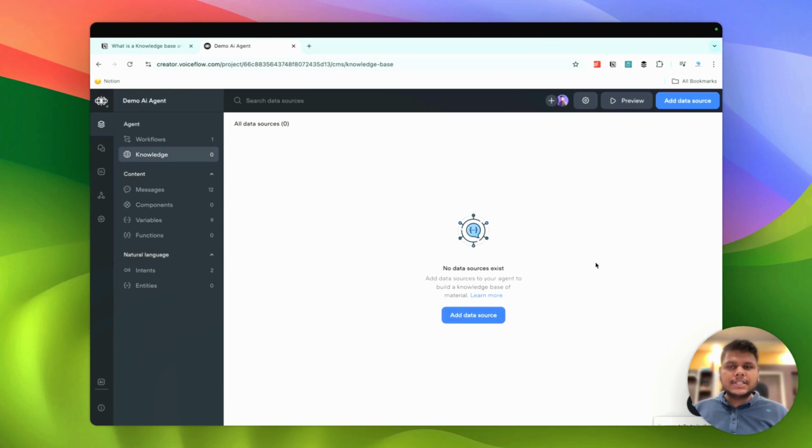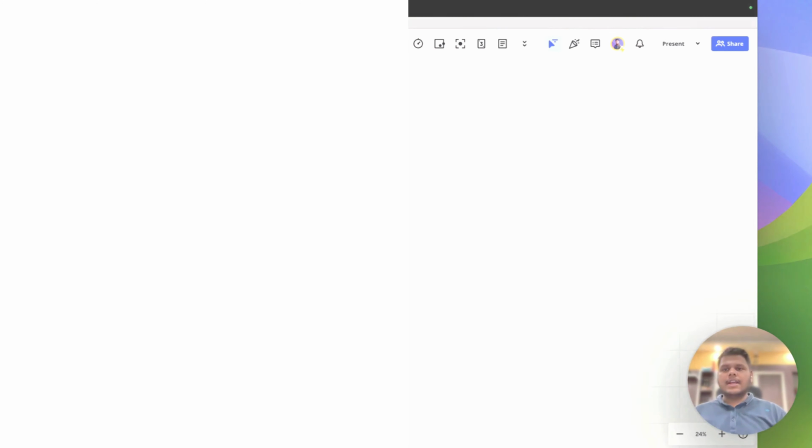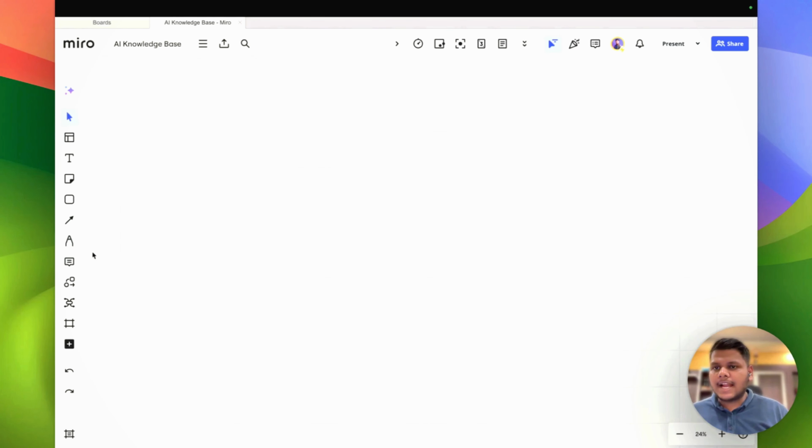But before proceeding, I'll show you how all the things work in the backend. I'll show you with the help of a diagram. After that, I'll show you the demo of the same. So let's start with the diagram then. Okay, let's start with the diagram.